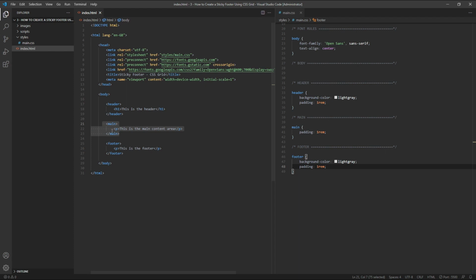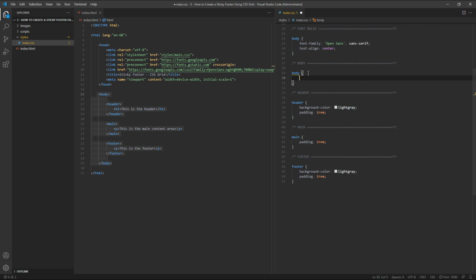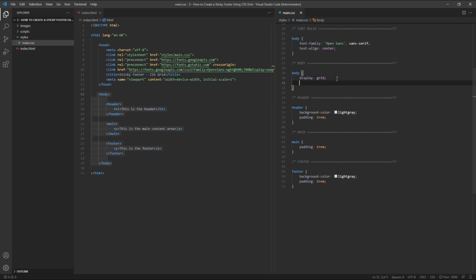These 3 elements, the header, main, and footer, will be our grid rows, and the body element will be our grid container. In our CSS, if we target the body element, let's set its display to grid, making it our grid container. As we want 3 rows, we'll now use the grid-template-rows property, and this is where we define how many rows we want and how much space we want them to take up.